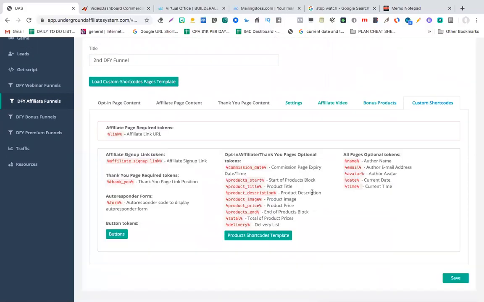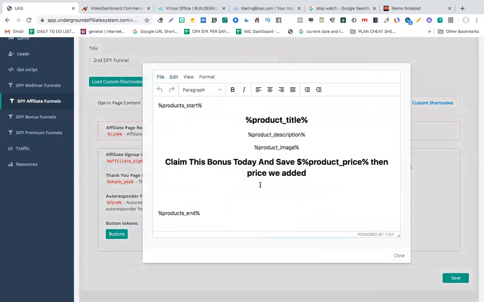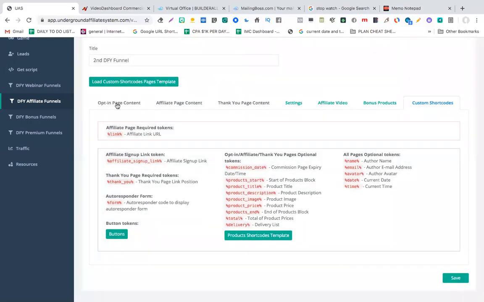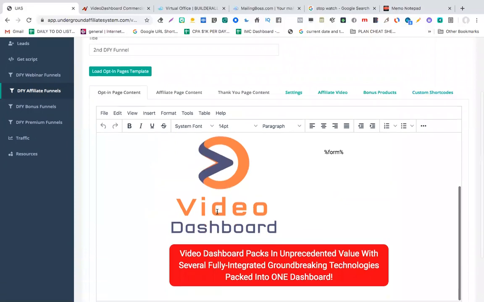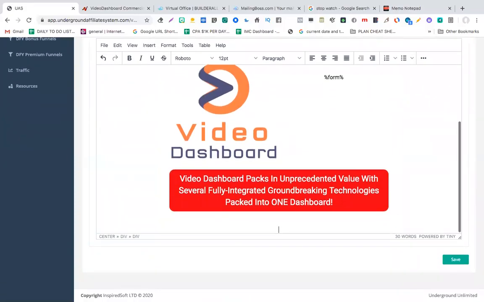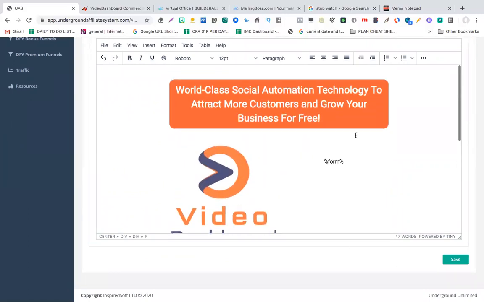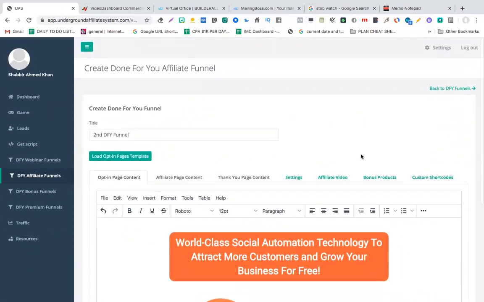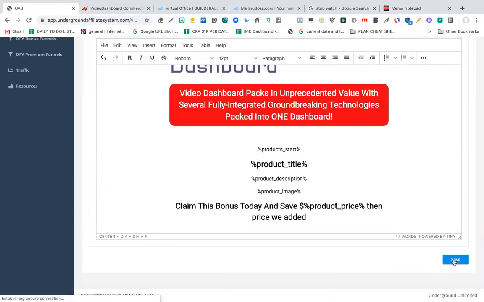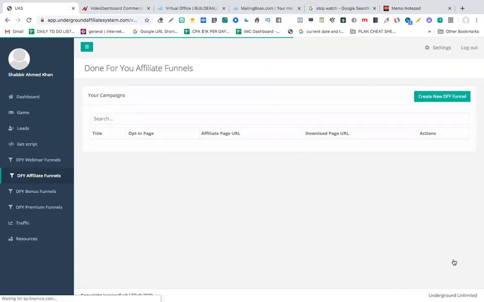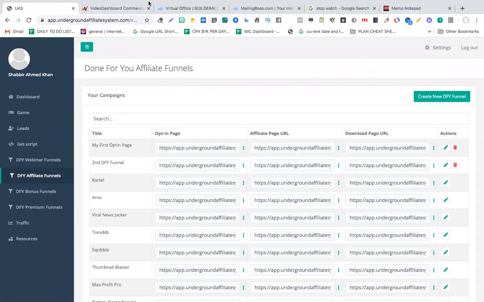Then I'll go to custom shortcodes. I'll select product shortcodes here, and I'll select all of this content from here, okay? And I'll go back to opt-in page content here. I'm going to add that shortcode here, okay? No technical stuff, just copy paste, okay? And what I'm going to do is click save. Boom.